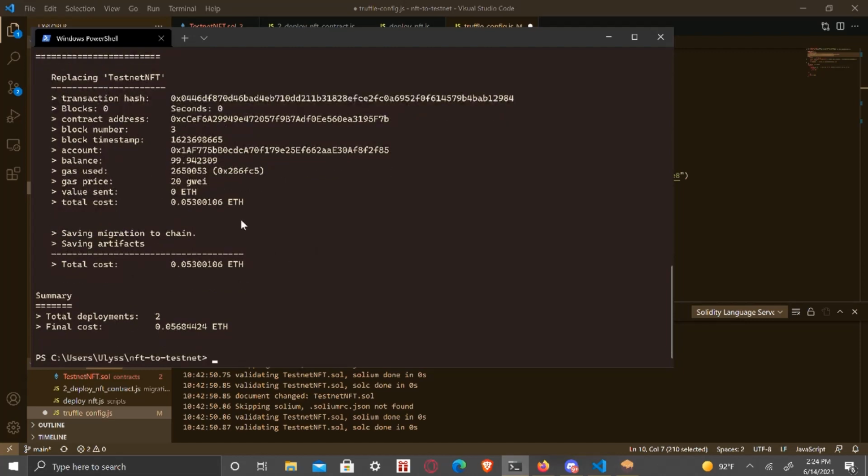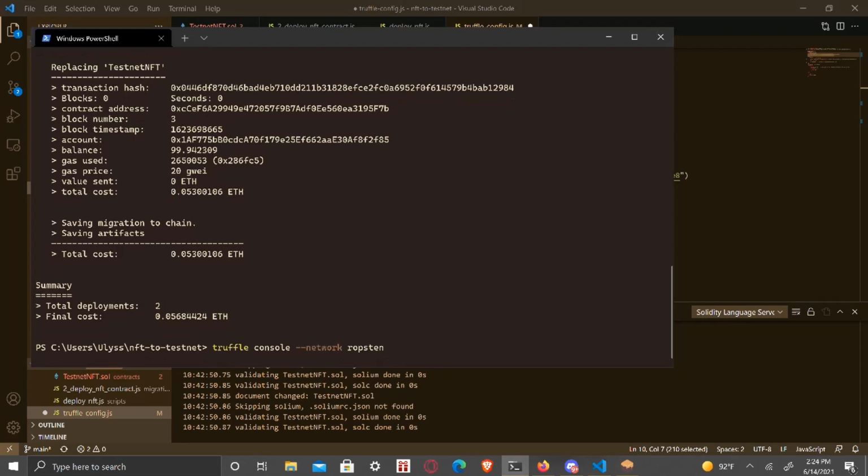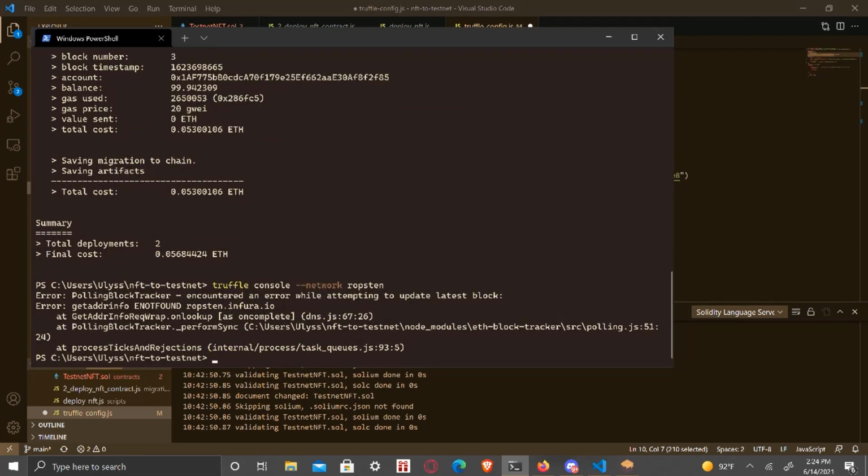Normally here, I should be able to find my Ropsten address for this contract if I do this. Console, network ropsten. Polling tracker not found, ropsten infura.io.